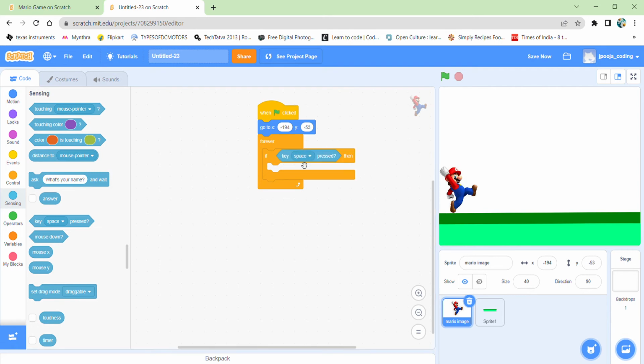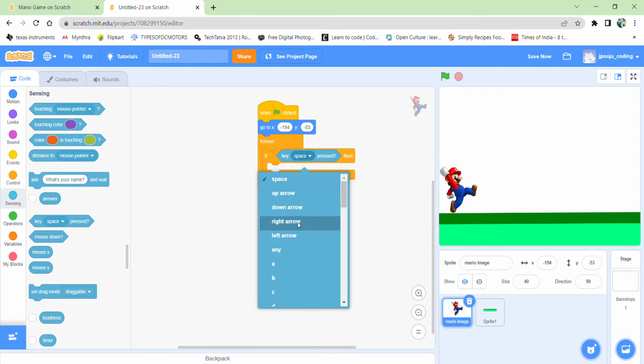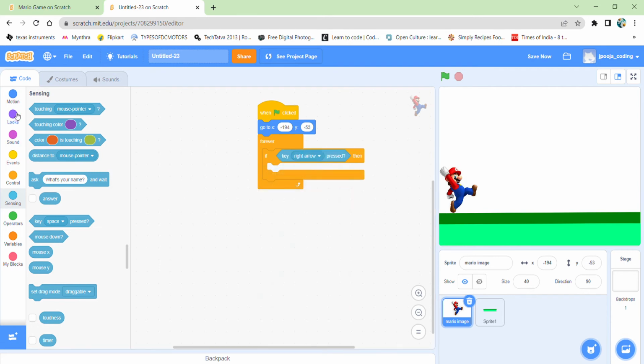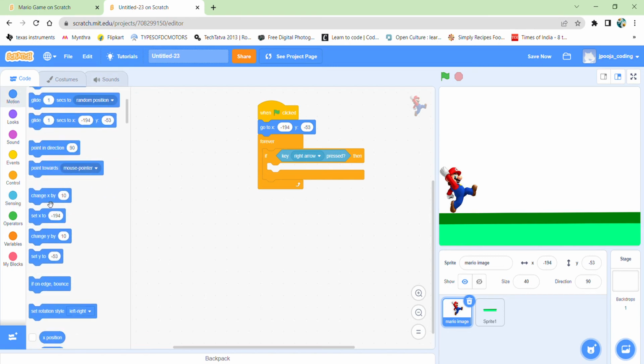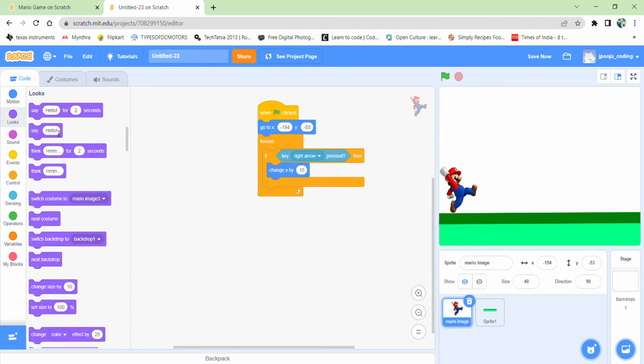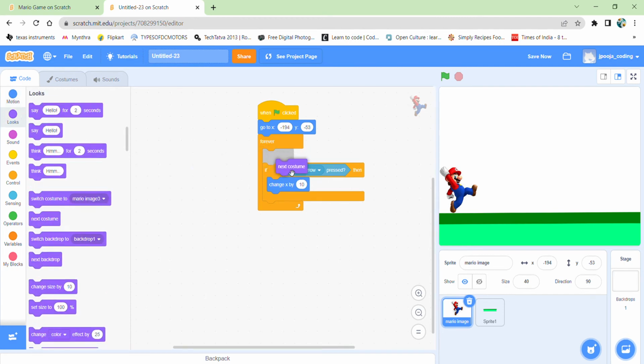If the key pressed is right arrow, then X value should change, right? So my X value should change and even my costume should change. Then only it will look like it is moving. So X value should increase. I've taken 10 as it was by default. 10 is a good value.